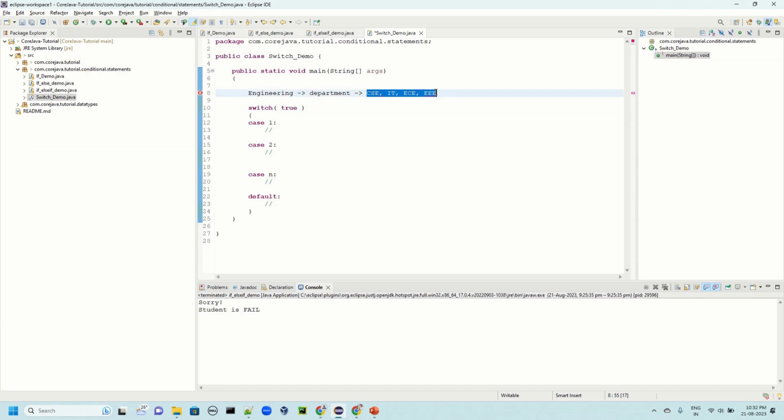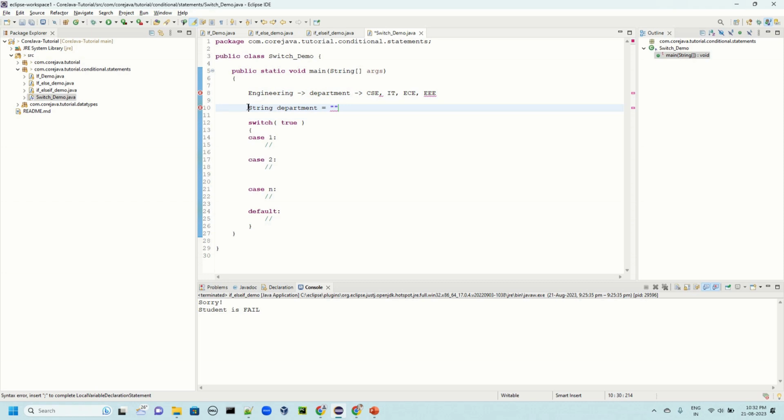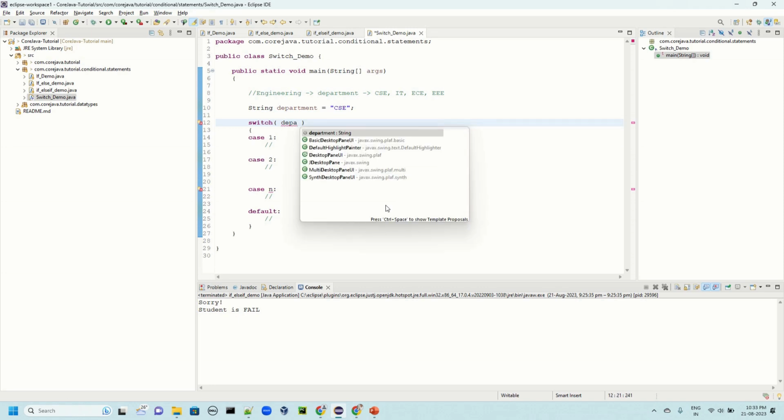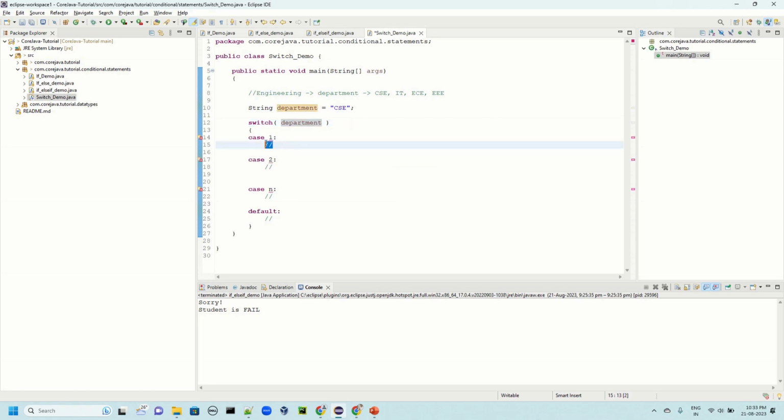Here the department can be a string. String is another data type. It stores a sequence of characters. A character is a single letter. So CSC, for example, we have taken, and here we are checking that only these departments are supported.